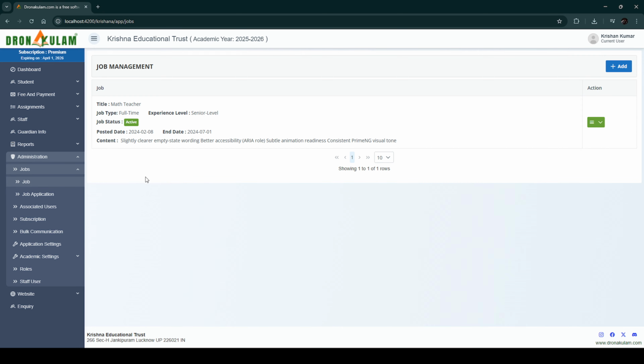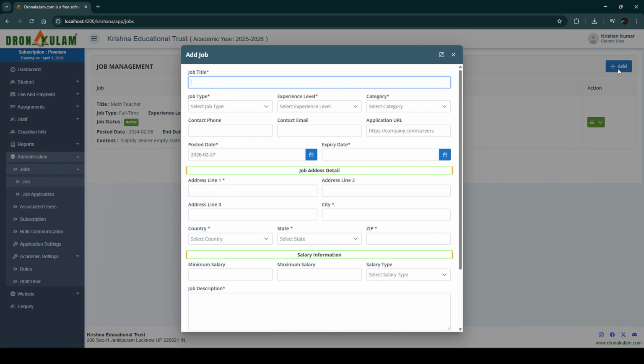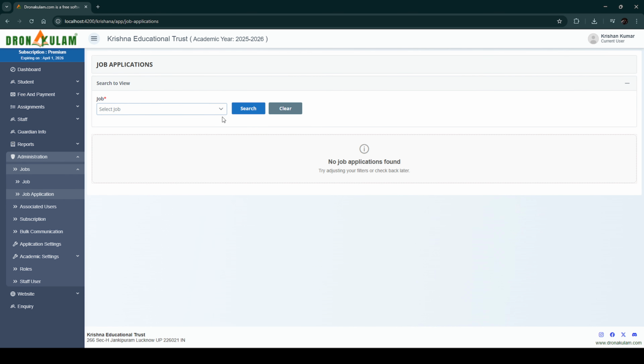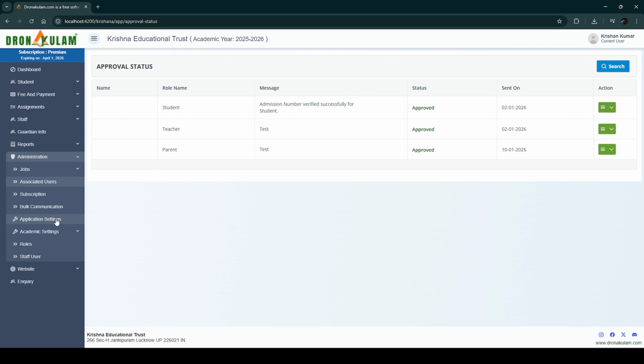Moving forward to jobs, if you add any jobs here, it will be displayed in the jobs section in the DronaKulam app. People would be able to see the job you listed and then apply for jobs. You can see the applications here if there be any applications. Here are the associated users that ask for your approval to use your institution on the mobile application, to link to your institution on the mobile application.